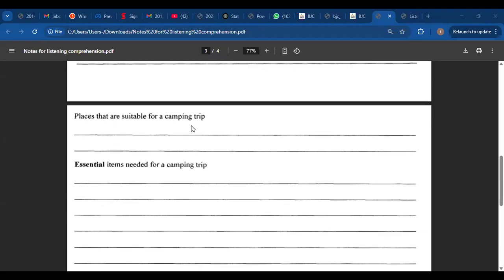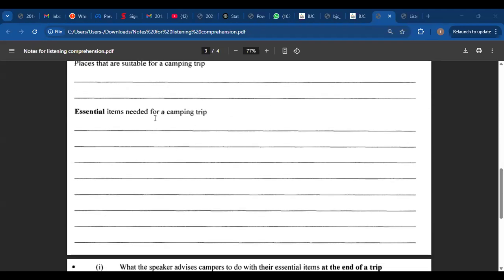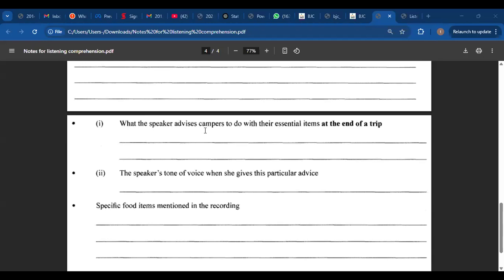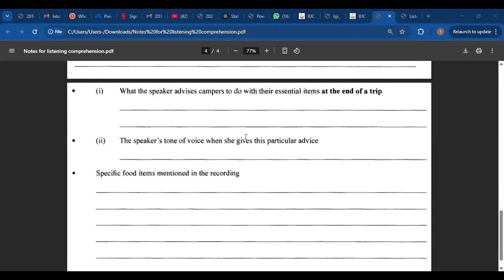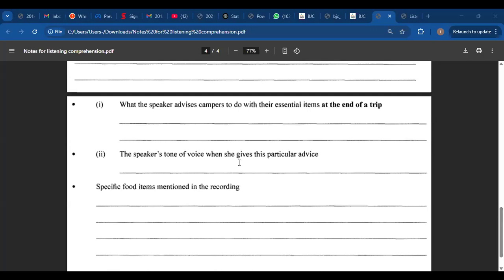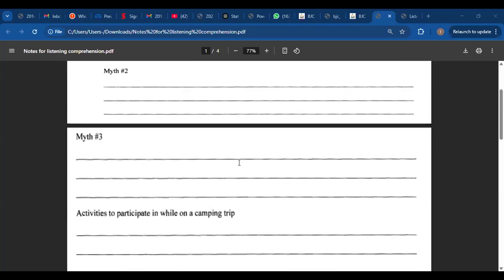You want to make a note of activities to participate in while on the camping trip. Places that are suitable for a camping trip. Essential items needed for a camping trip. What does the speaker advise campers to do with their essential items at the end of a camping trip? The next one, the speaker's tone of voice when she gives this particular advice. Specific food items mentioned in the recording.